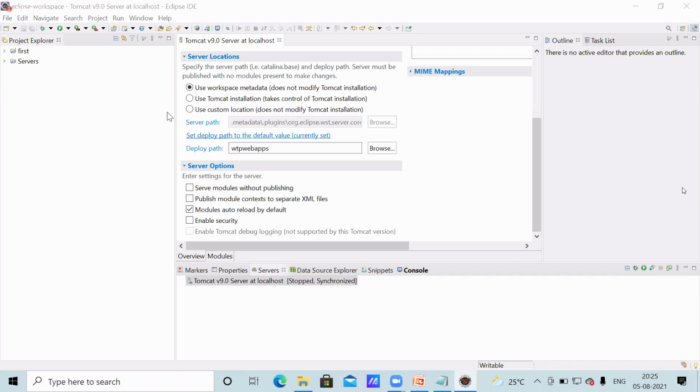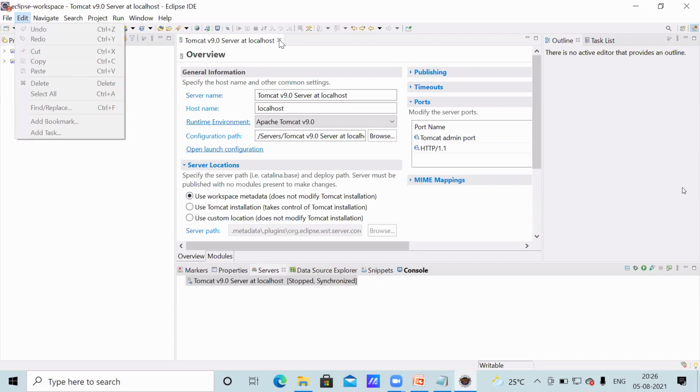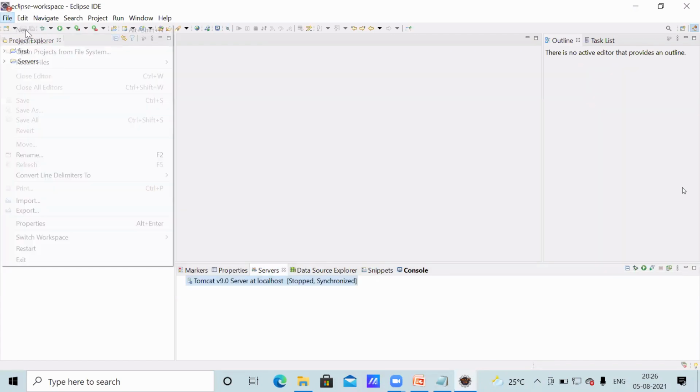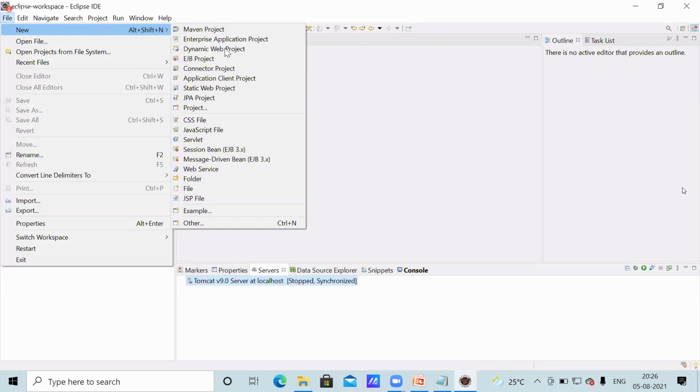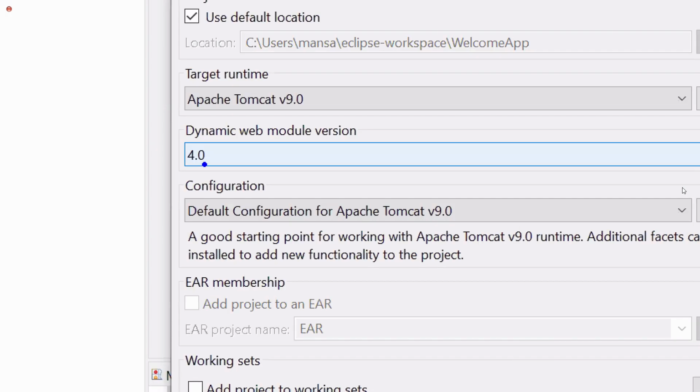Now, if you want to write your first servlet program, suppose just a welcome program, in just a fraction of a second we can write it. You observe: file, this I'll close, file, new, dynamic web project. Project name, whatever you want you can write. Suppose the project name is welcome app. Okay, welcome app. Here, which servlet version you want to write. Here by default 4.0 is there.